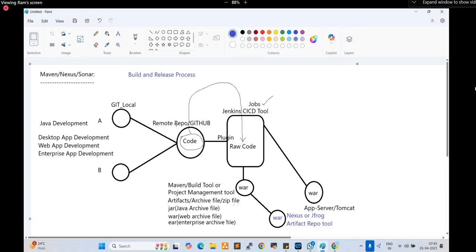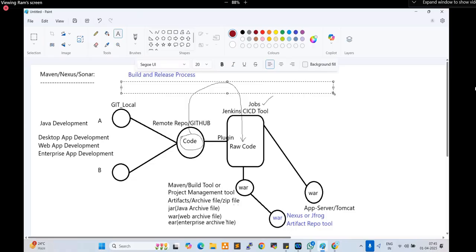We already have GitHub, so why should we go with another repository? That is the interview question. The interviewer asks, why do we require Nexus or JFrog? We have GitHub already; you can store in GitHub. Like that, they will logically ask you questions. This is an important point, everyone note this down.